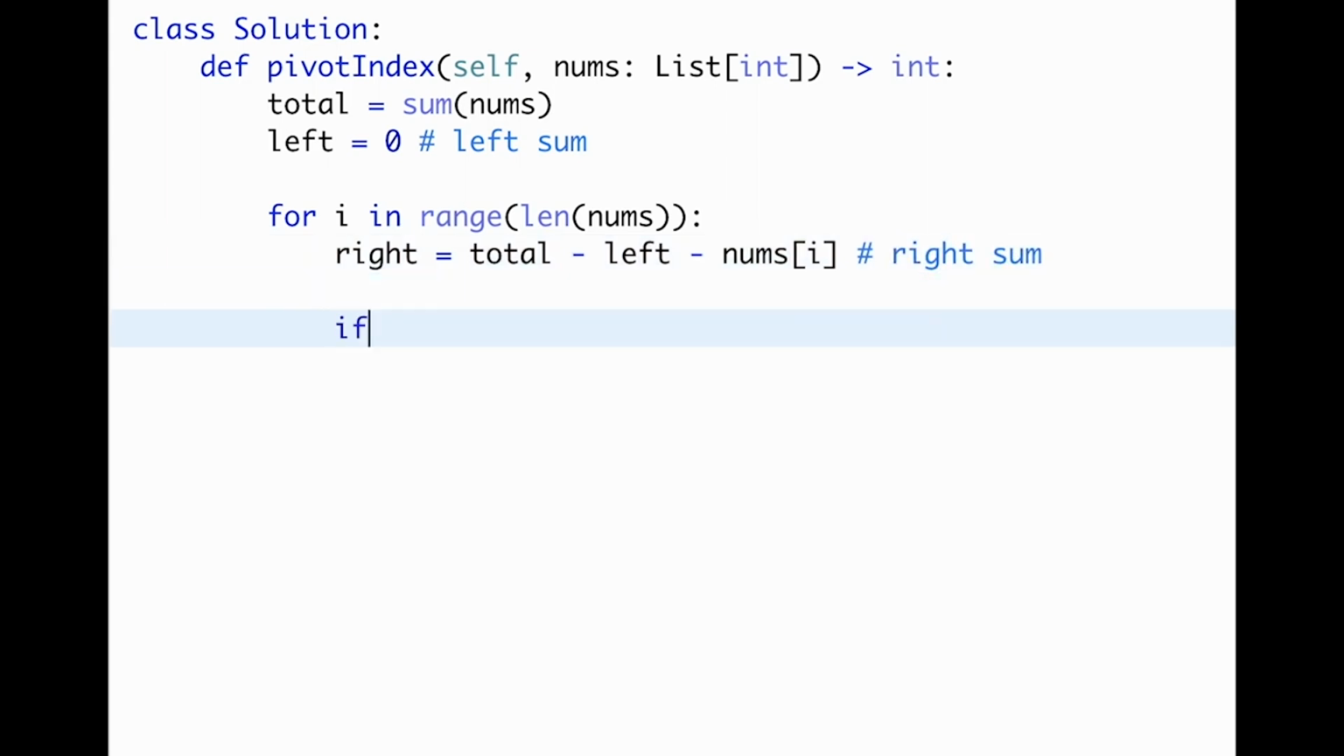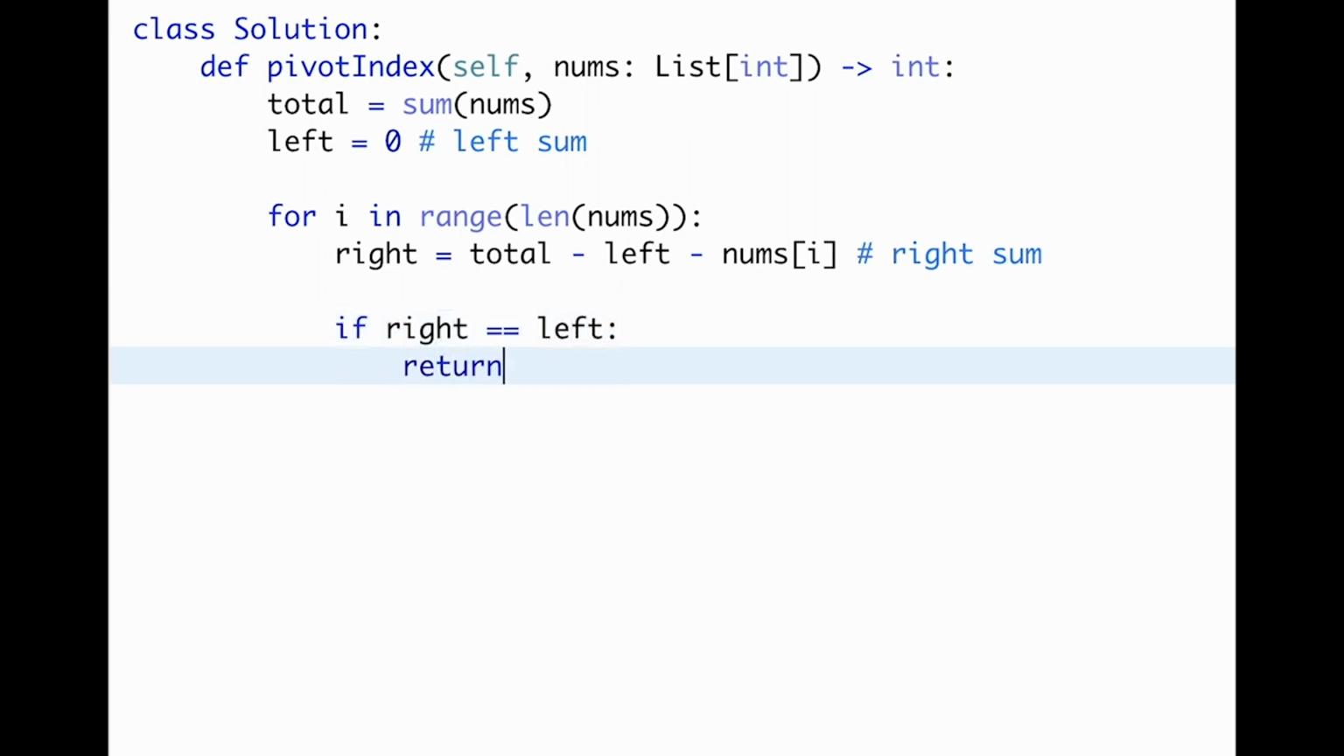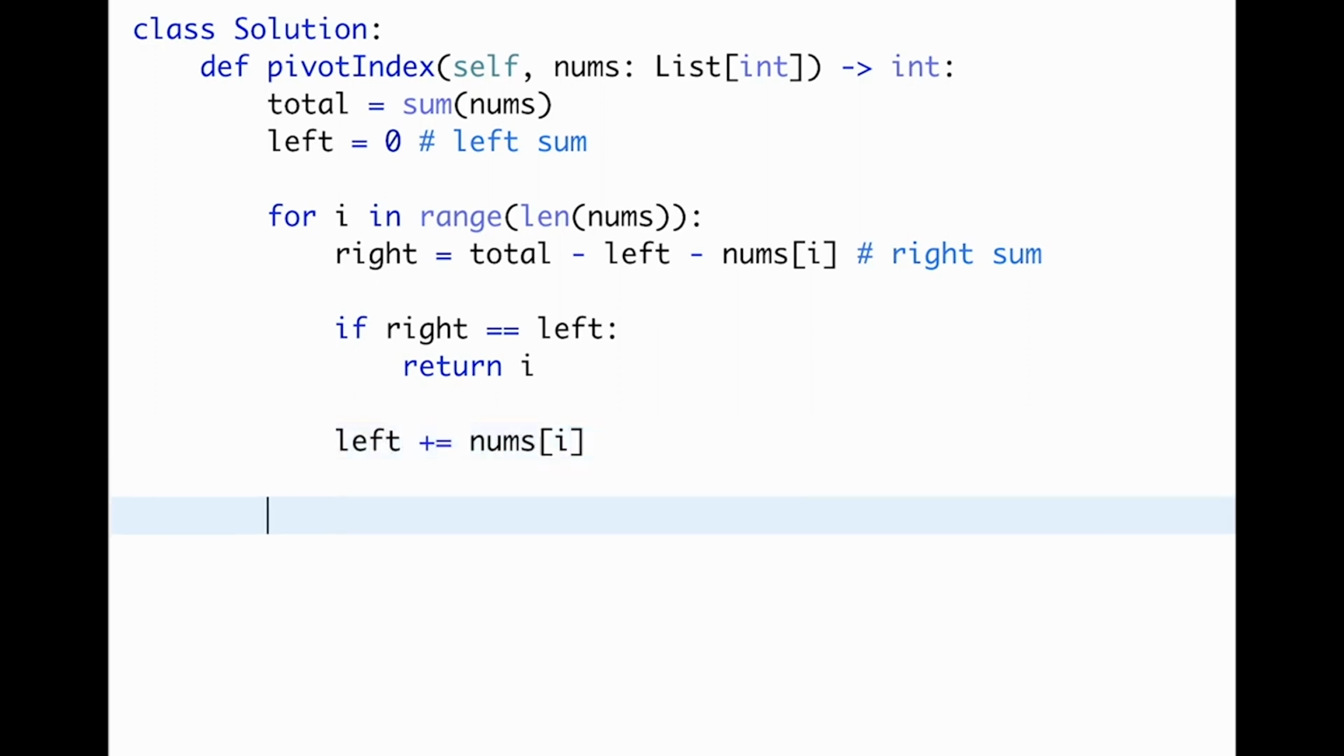And then if right equals left, in that case return the current index. If not the case, add the current number to the left sum. So left plus equals nums[i]. Yeah, actually that's it. So if we don't find a pivot index, then return -1. That's it. So let me submit it.